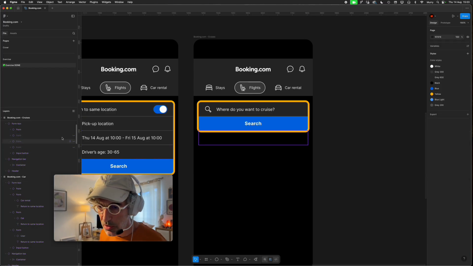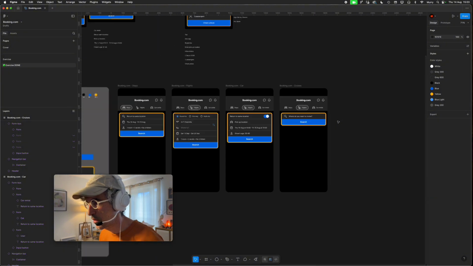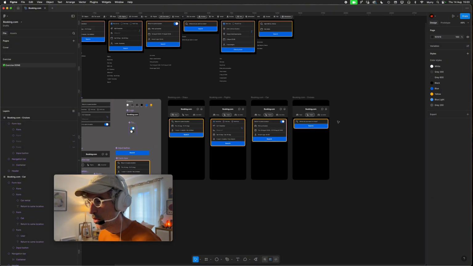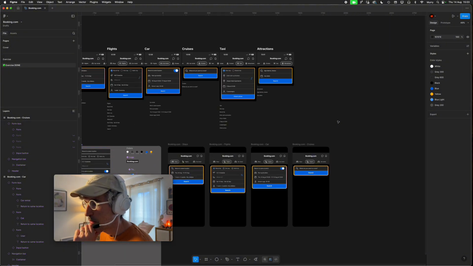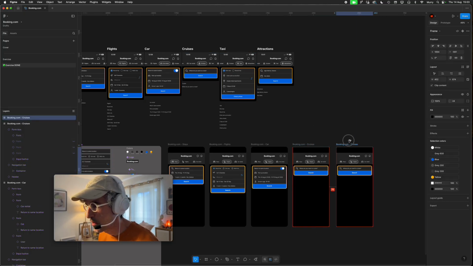So they are not going to be deleted, they will be invisible, and that's going to be done. Nice. It seems I have more space, but I can fix it later on. Cruise part finished. Let's do the taxi.